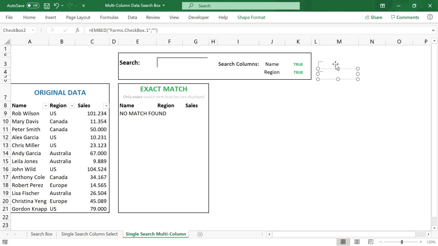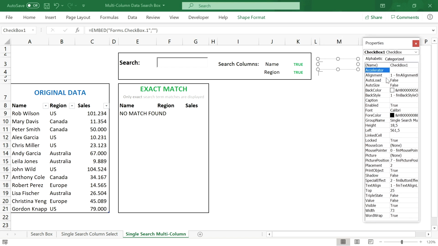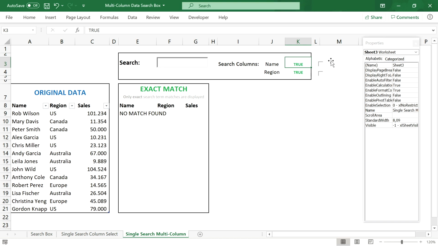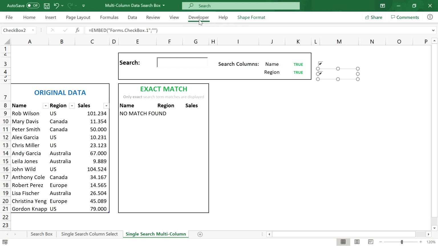And now we right-click again and open the properties. Under linked cell, we simply type in the cell we want the checkbox to be linked to. In this case, it's K3. Then we do the same for the other checkbox and link it to the cell K4. To test it, let's leave the design mode.